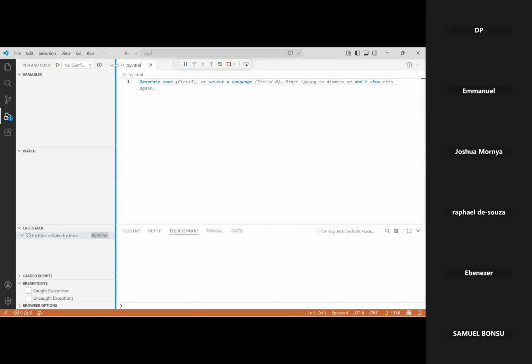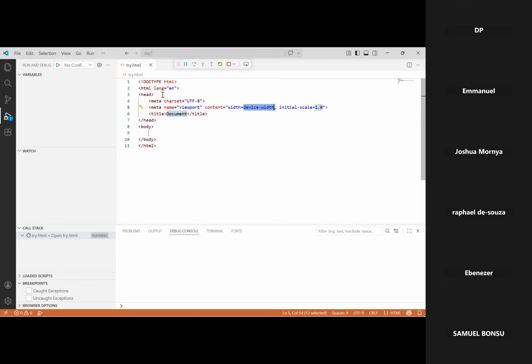Afresh. So we're going to type HTML5. So the HTML5 is telling the browser that this is a modern website.